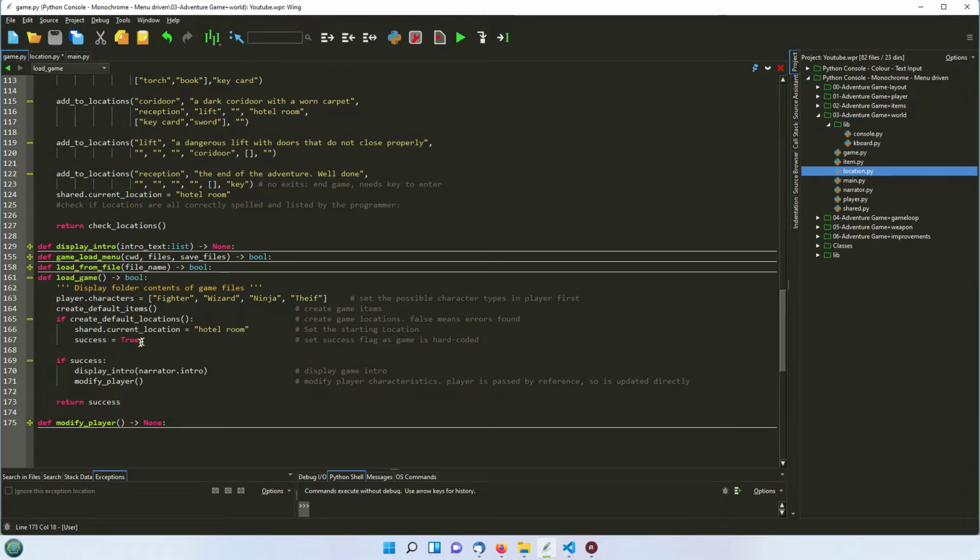I'm just thinking we should perhaps give success a default value. Yeah, let's do that just to be on the safe side.